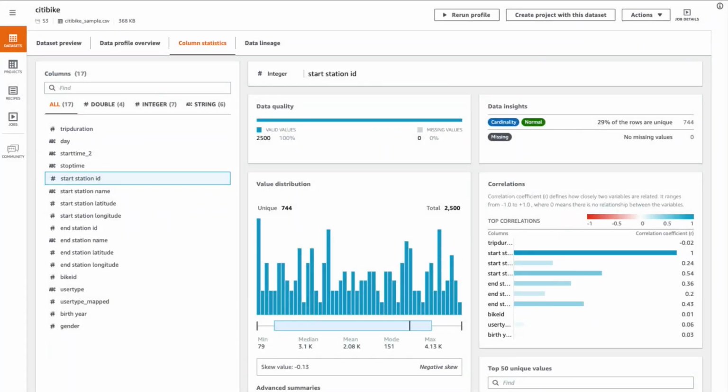Now, this is how Data Brew looks the first time you will open it and you connect to some data. This is some statistics about the different columns in your data set. You will read about the data quality, the distribution of the data, and you get some insights around it as well. And you can do this per column that you have.